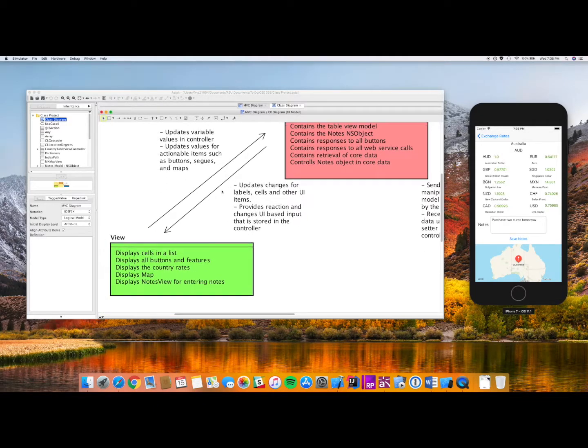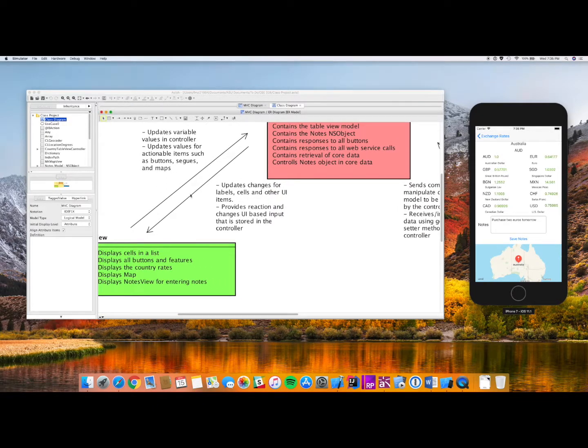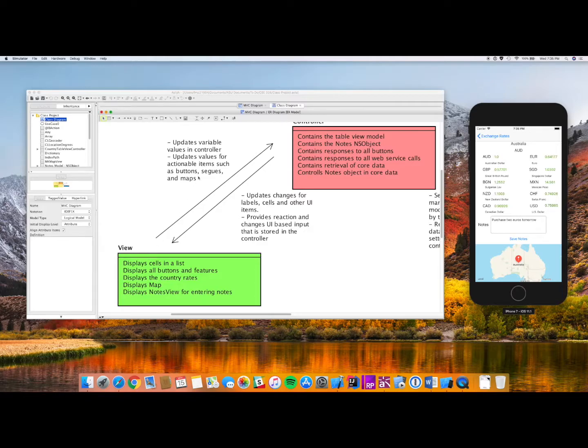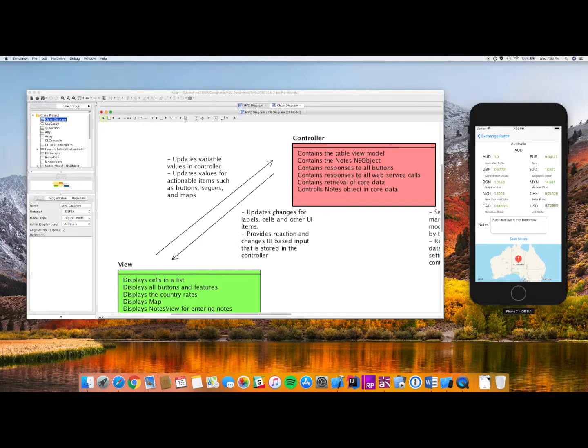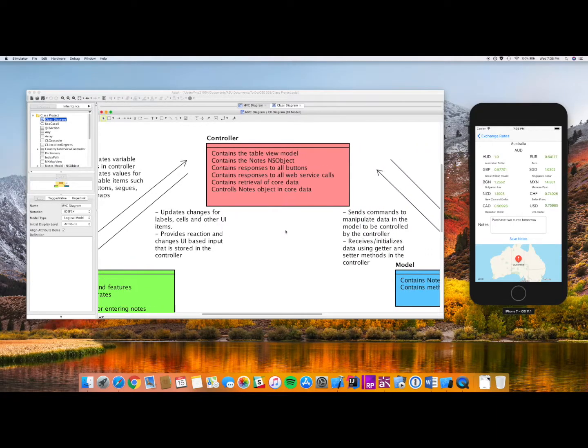So the relationship between the two, view and controller, is the view has the ability to update variable values in the controller. Also, it updates values for actionable items such as buttons, segues, and maps. The controller in this case updates changes for labels, cells, and other UI items, provides a reaction, and changes of UI based on input that is stored in the controller.